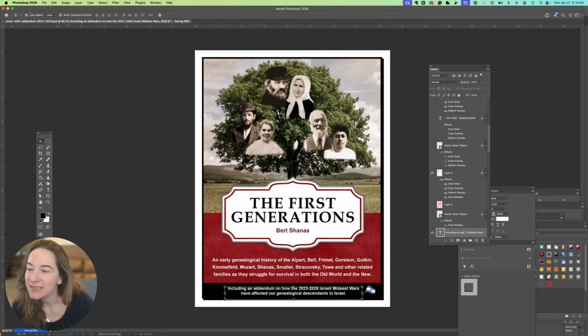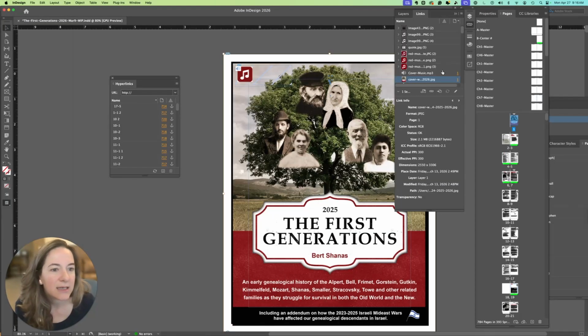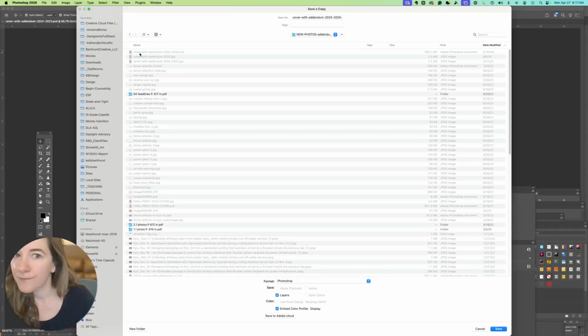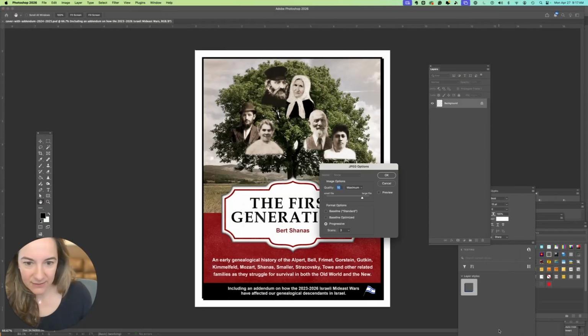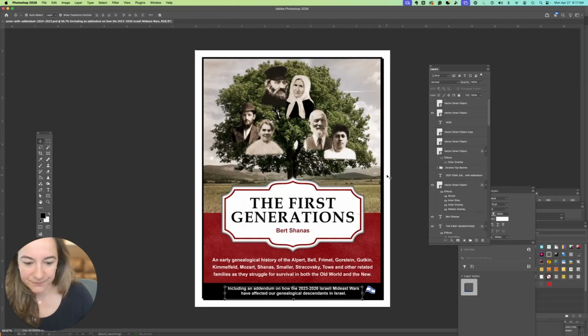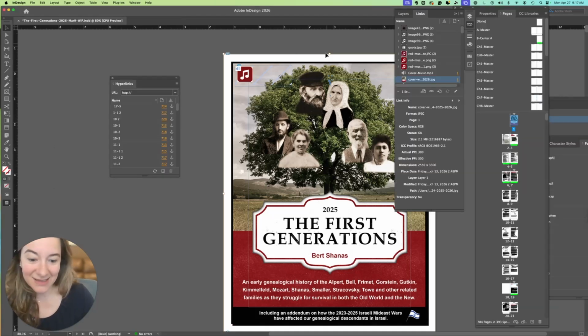Now, this is the PSD file, so I'm going to save a copy. Let's reference back to InDesign, and it was called Cover with Addendum 24, 25, 26. Okay, I'll just put it here. Make sure that's a JPEG. Save. Okay. Close it. Now, if I saved it to the exact same directory with the exact same name, it would just auto update here. But I didn't because I wasn't quite sure where it was.